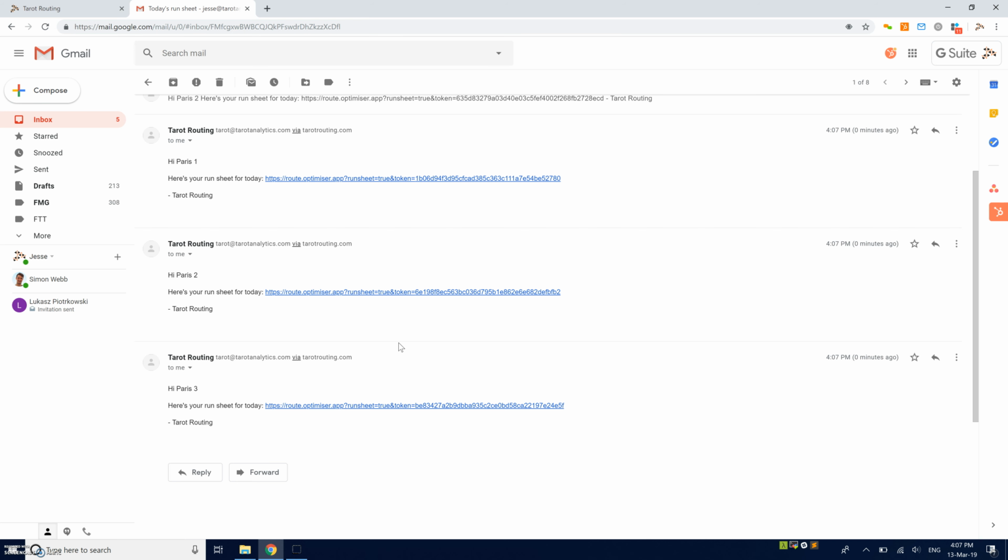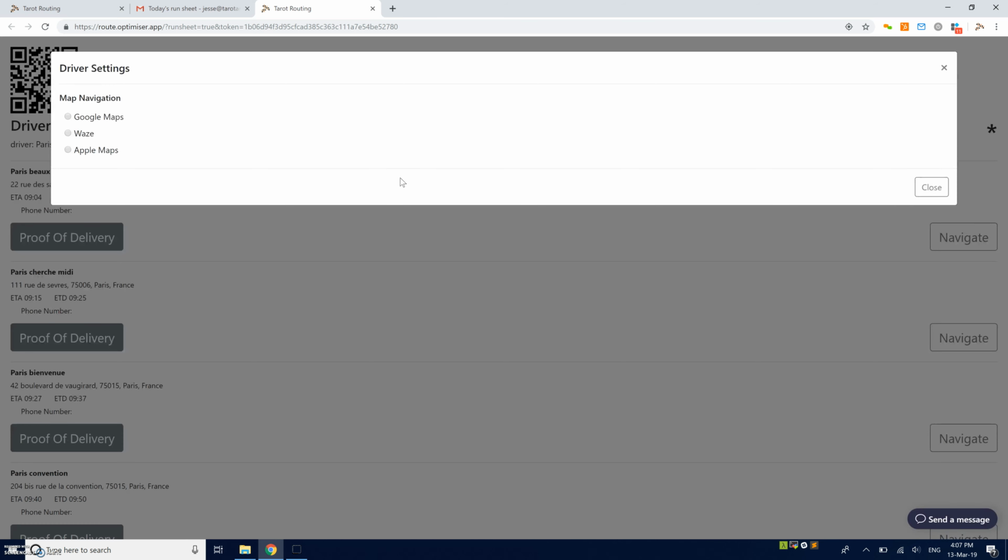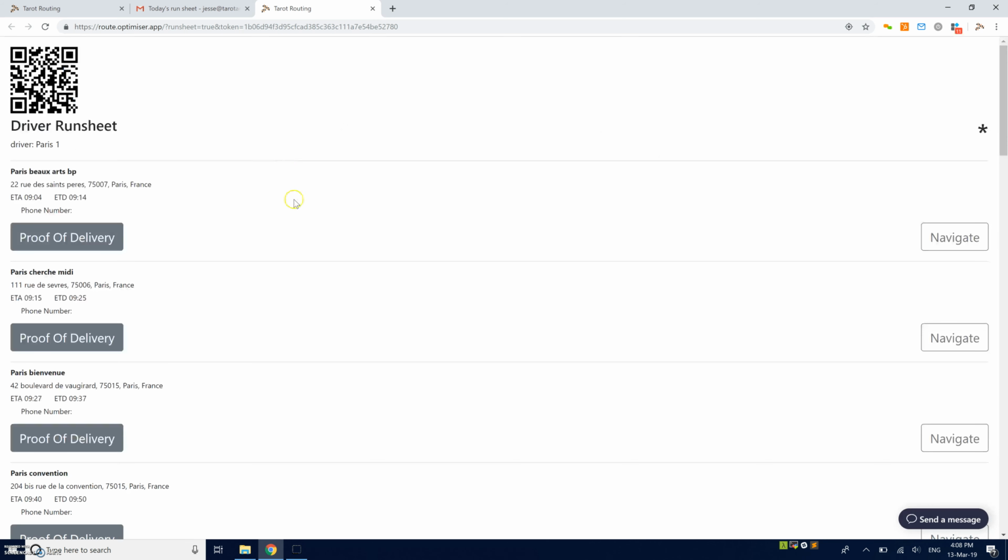Okay, so here you can see I'm in my email inbox and I've received a few emails, one for each of the runs that I dispatched. So if I click on one of these links, it's going to open up a mobile web page. Now, I'm showing you on my computer so that you can see everything, but normally this would be done on a mobile device. Here, the driver gets to choose whether they prefer Google Maps or Waze or Apple Maps. I'm a driver. I prefer Google Maps. And what we have here is the run sheet.